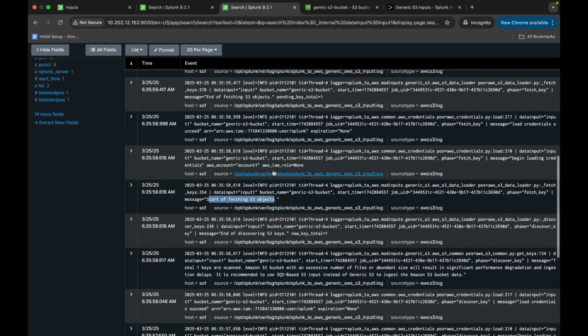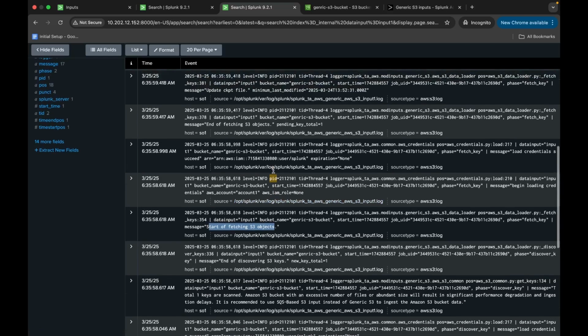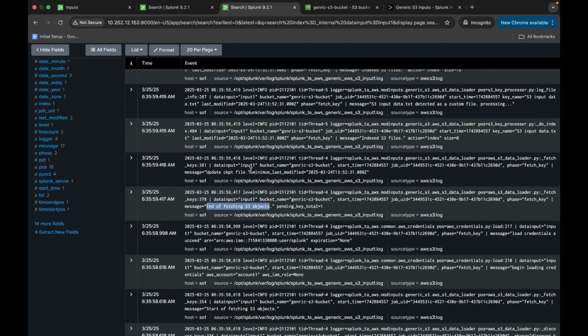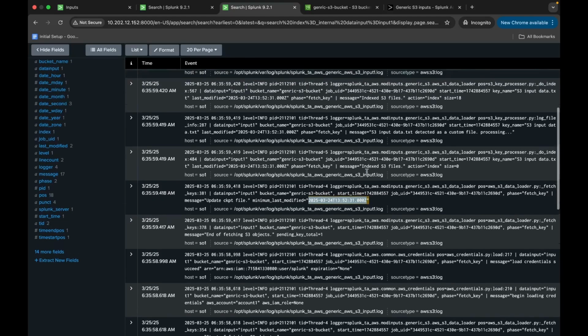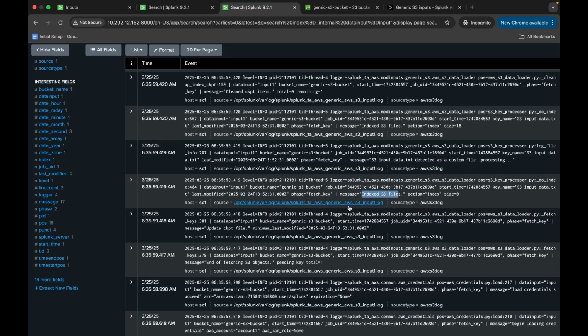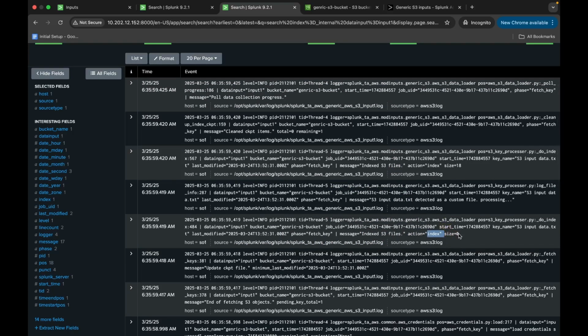Start fetching the object, so they are fetching the object now. Again loading the credential and all that. End of processing. So here the input ended its processing of the data, but now the part was for indexing. They update the checkpoint file with the last modified date. This is the last date when the object was modified, and they updated the checkpoint value. They give us a message, index S3 file, and action is equal to index. Total size is 0, so the file is not ingested yet.